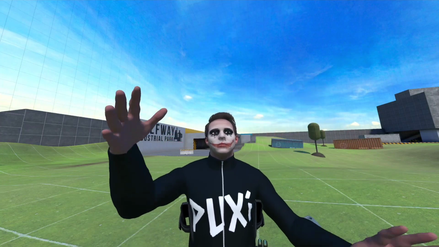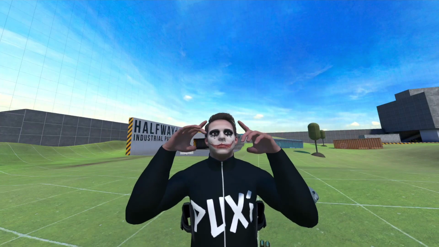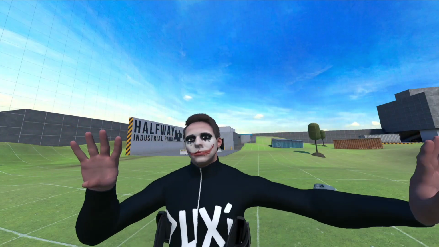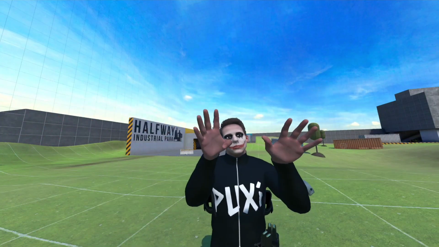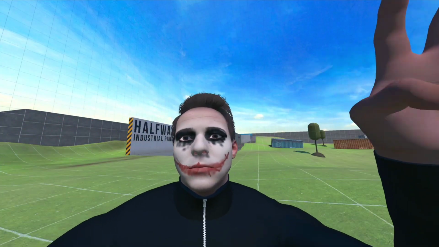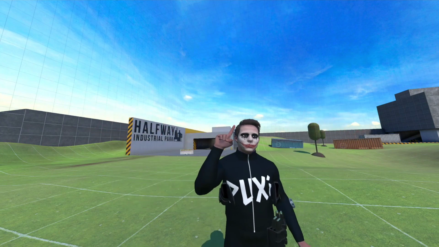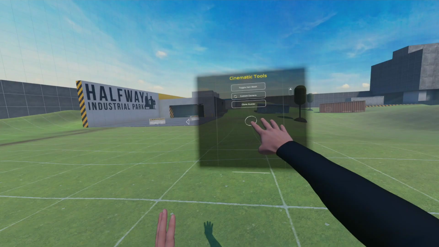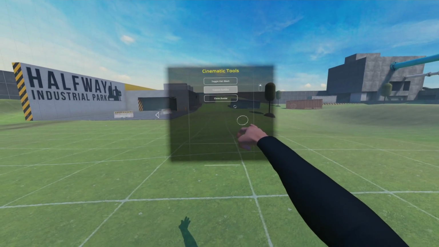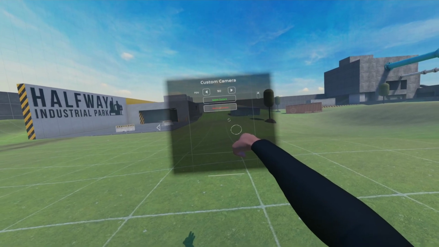So there is no visible camera from my eyesight, so I have no idea where to look. And I can't grab the camera or anything, so those are 2 minus points. And then you just go back into the cinematic tools, custom camera, and just destroy the camera.